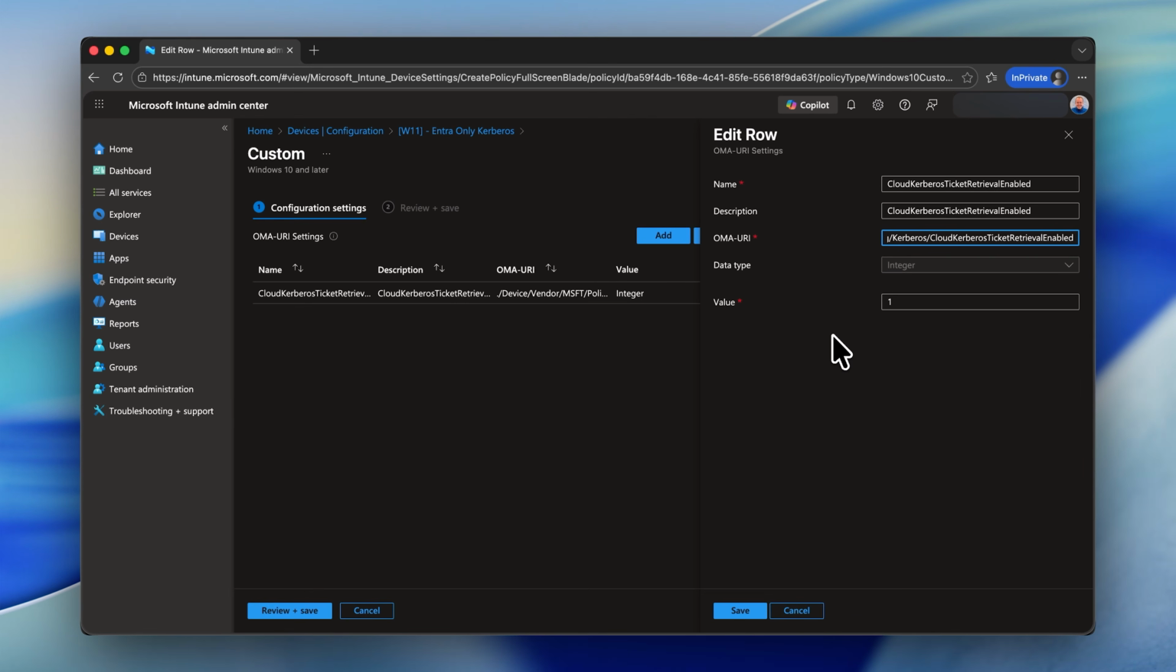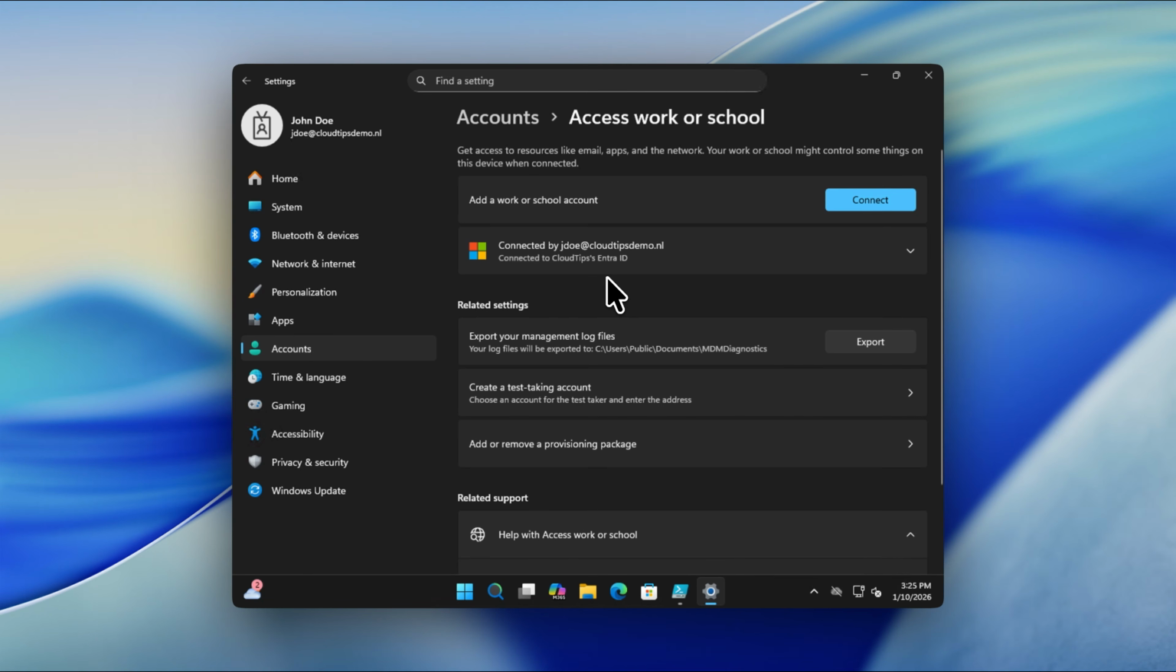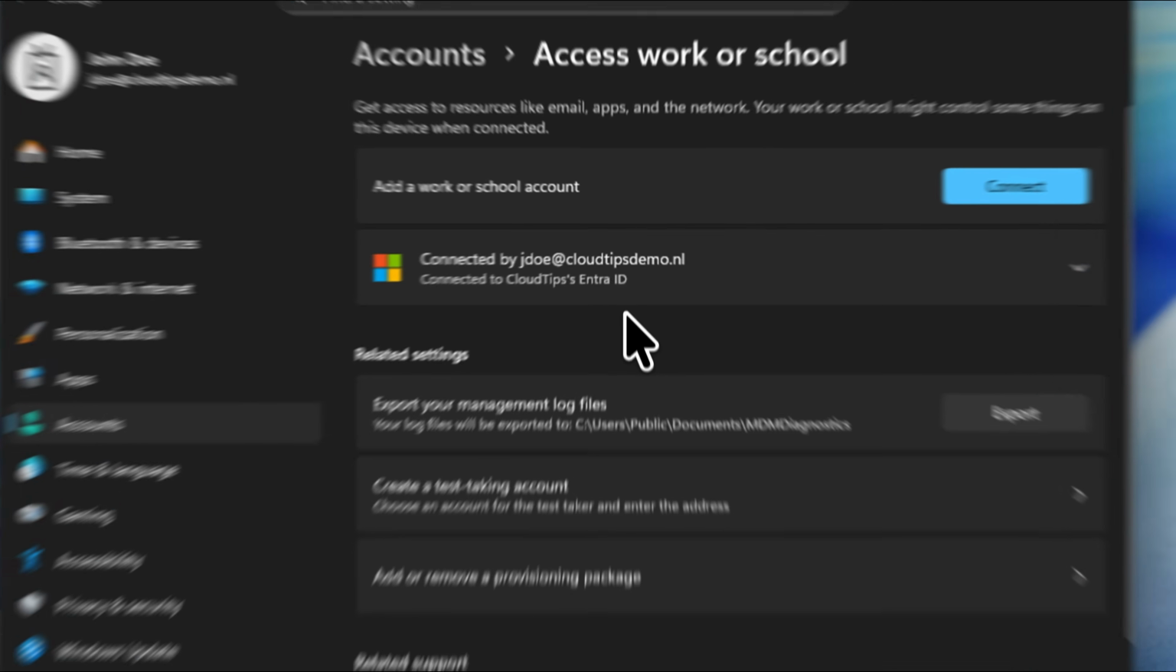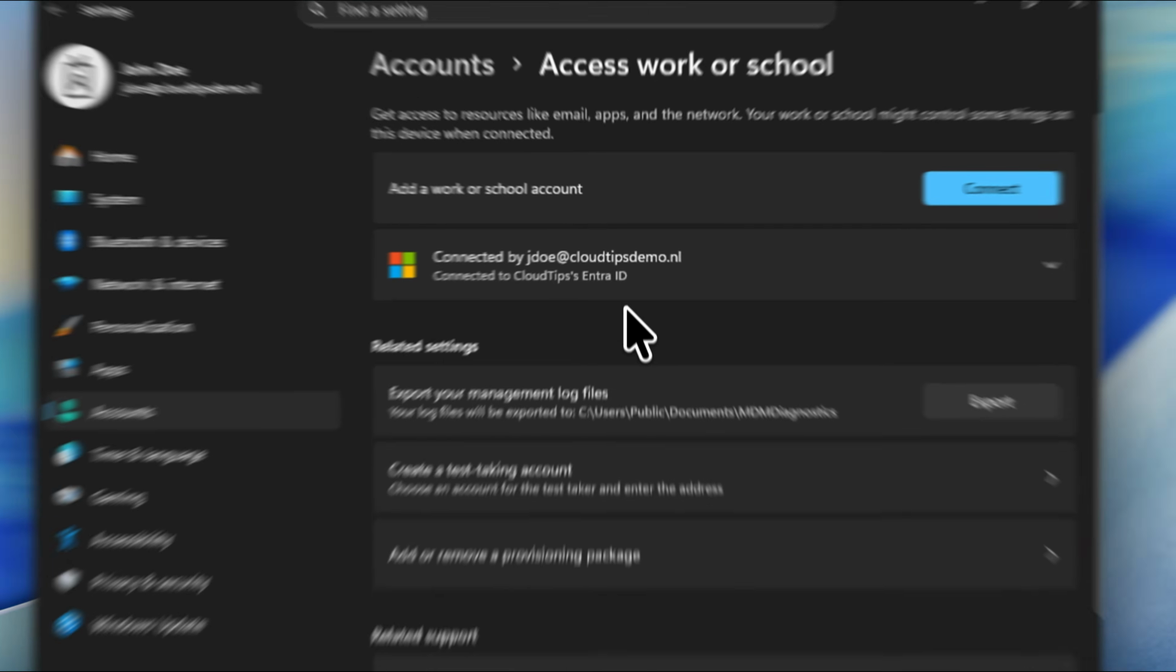To enable the Microsoft Entra Kerberos functionality on the client machines, we need to deploy a registry key. This is needed so that the device that has been joined to Intune can fetch the Kerberos tickets. So right now I'm connected to the Windows 11 test VM. This VM has been joined to Intune using John Doe's account. We can also see that the device has been connected to the Cloud Tips Entra ID. This will make sure that authentication to the Azure file share using Entra ID only authentication will happen.